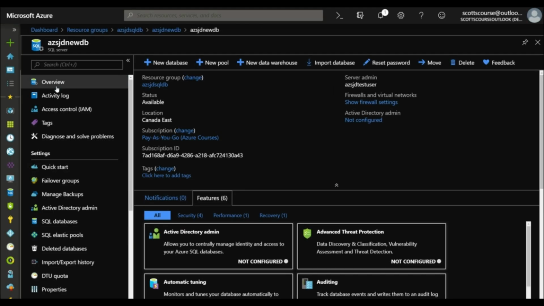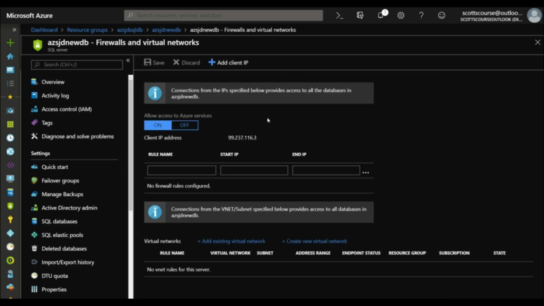Now, in this particular case, remember I've told you before that database servers are protected by firewalls. We can see the show firewall settings right off the overview screen. And we did enable other services within Azure to access this server. But if we want another machine to access this server, like our local computer, we're going to need to whitelist it. So we're going to have to add a rule to say that our home computer, our work computer, our corporate network is allowed to access this.